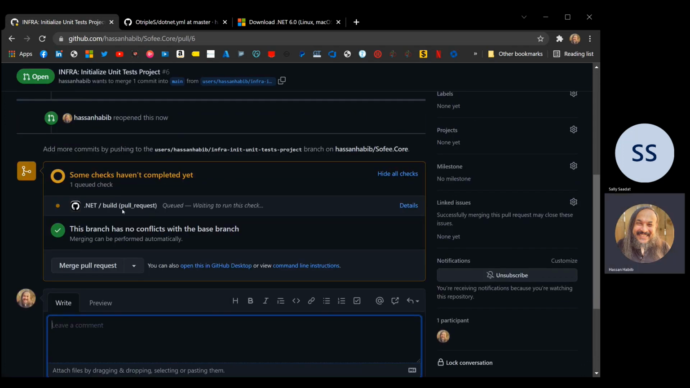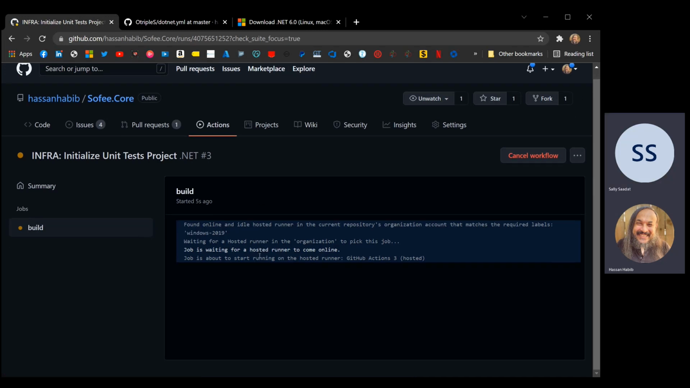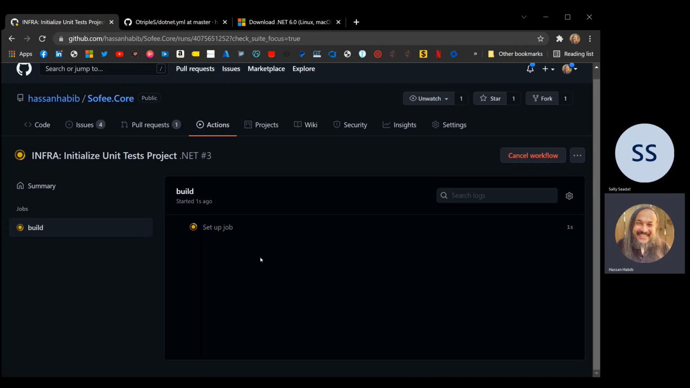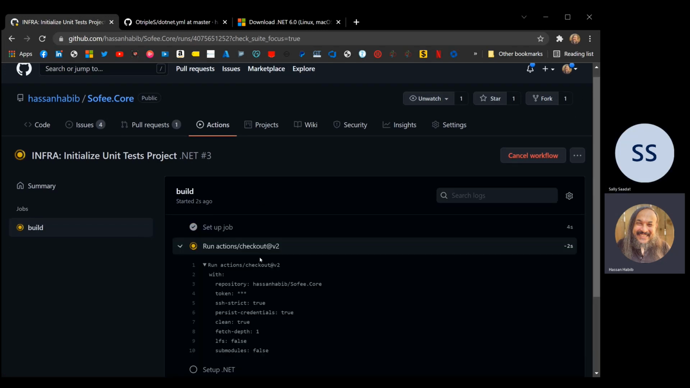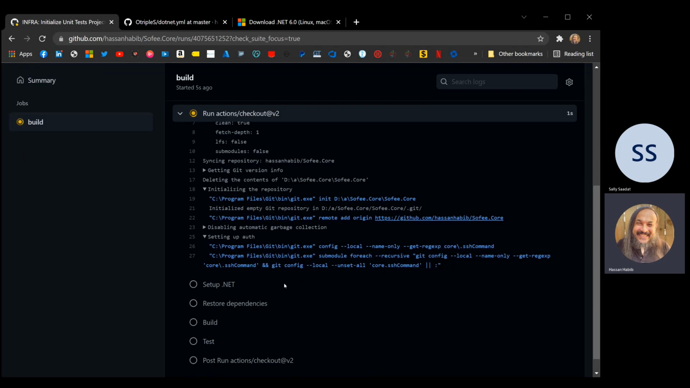There it is. Do you see it? So now it's running. Now it's running this check that we created, right? So now it's running this flow that will go and run the unit test for me and make sure that it actually can see my unit test projects.